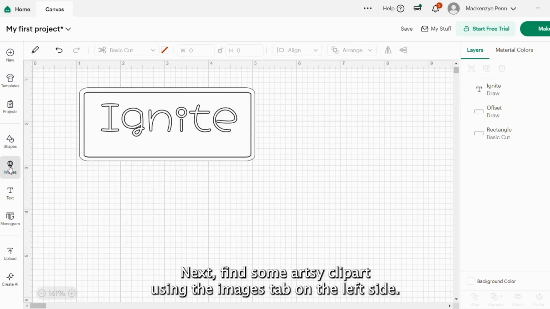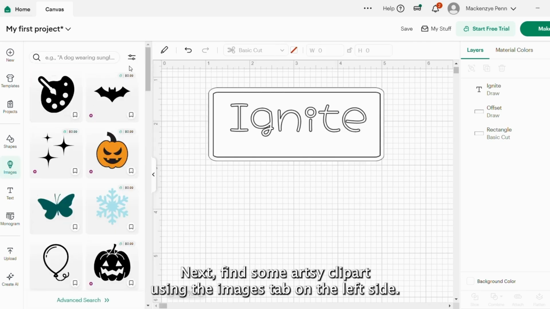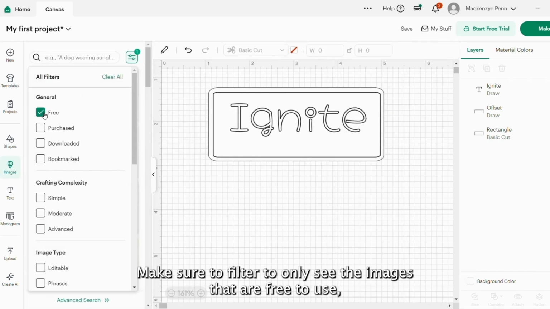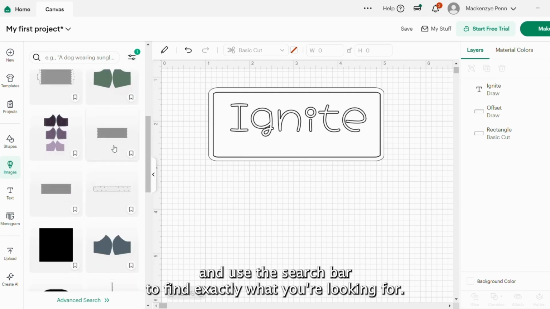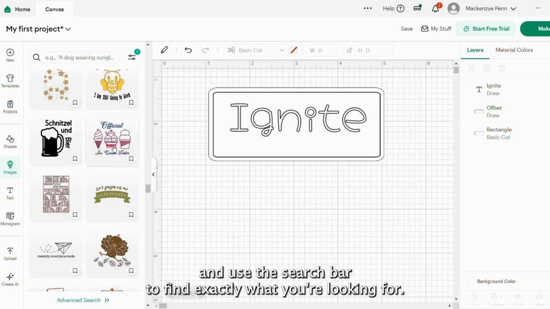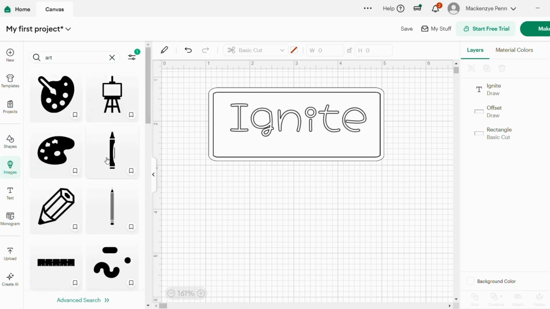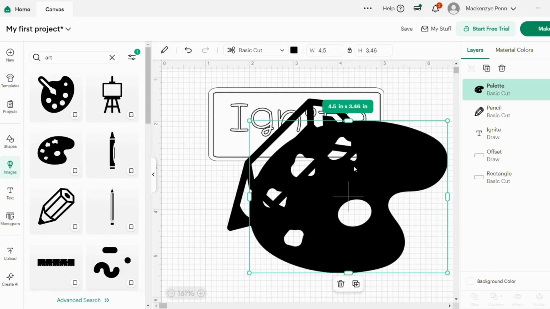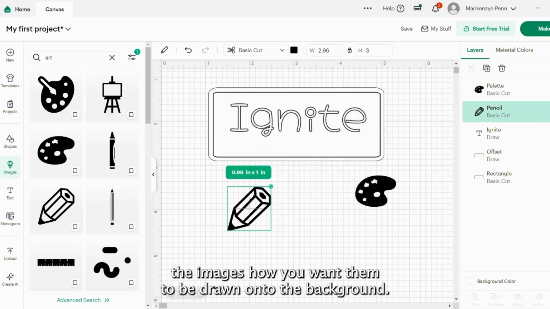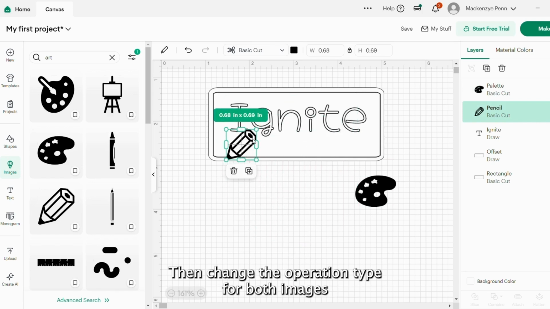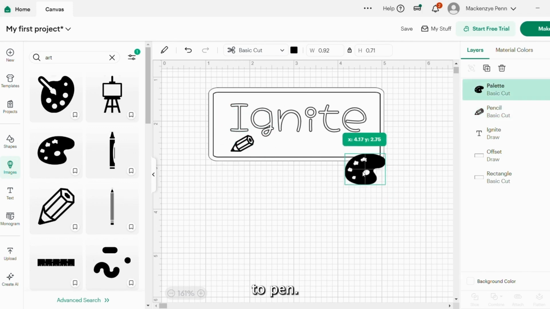Next, find some artsy clip art using the Images tab on the left side. Make sure to filter to only see the images that are free to use, and use the search bar to find exactly what you're looking for. Resize and arrange the images how you want them to be drawn onto the background. Then, change the operation type for both images to pen.